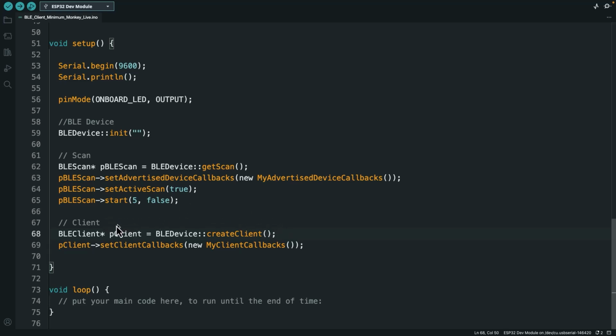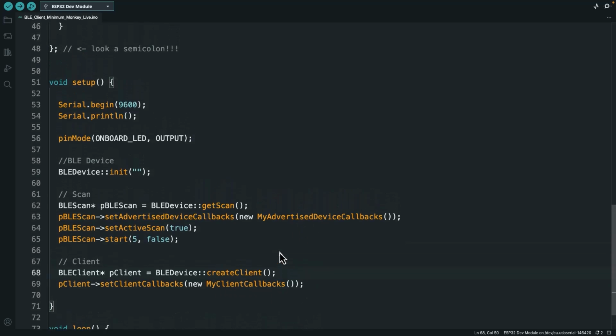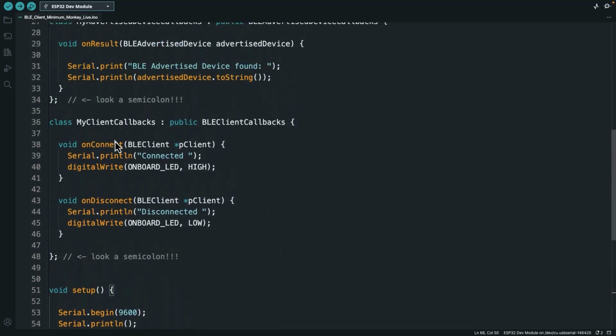All right, so we've got our client. It's named pClient. Then we are going to set some callbacks for our client. Same way we did with the My Advertised Devices, but the client callbacks give us some different functions. Let's go ahead and look at the My Client callbacks. Again, the syntax is pretty much the exact same as before. We're making a class. We're overwriting that BLE Client callbacks virtual class. And now the two functions that we can write are onConnect and onDisconnect.